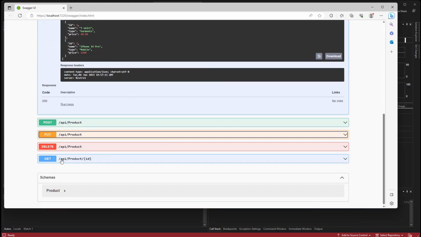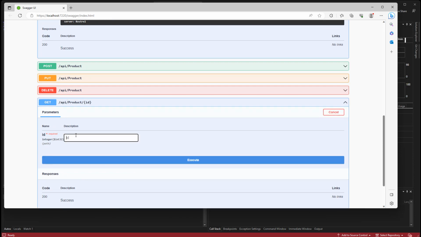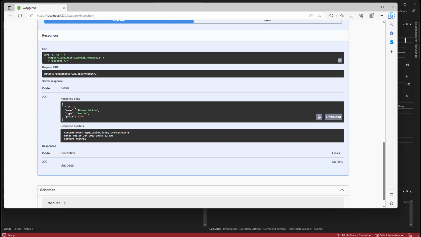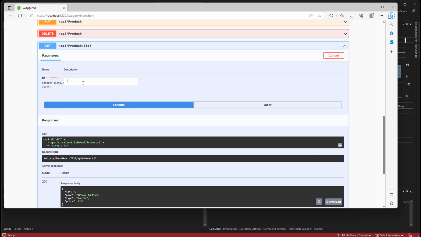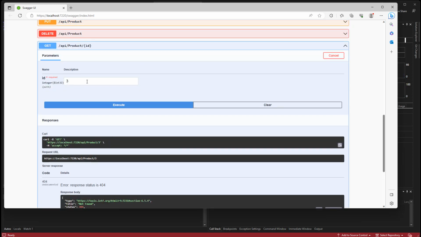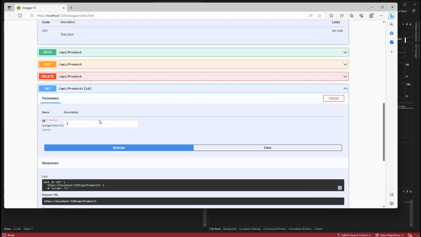Now we can see we have the API slash product slash ID. So we can get product by ID. Let's put the ID 2, which is the iPhone 14 Pro, right? Let's say we put a separate different ID which does not exist. Then we should see 404, which is not found, right? So that is working as expected. And if we provide 1, we see the product ID 1 is available.